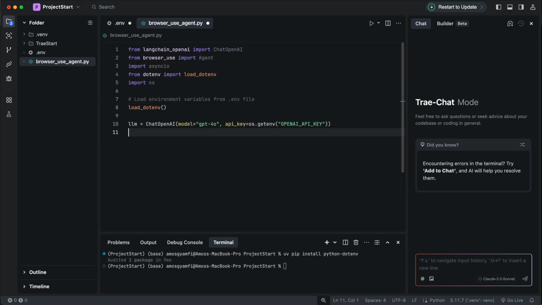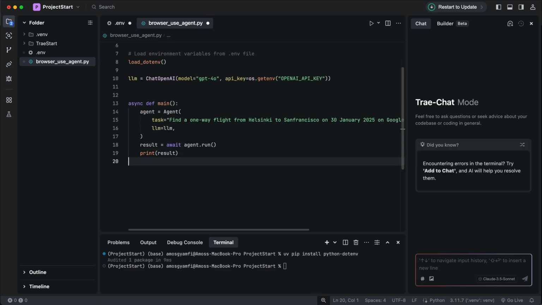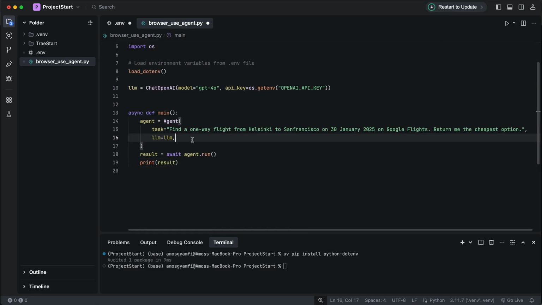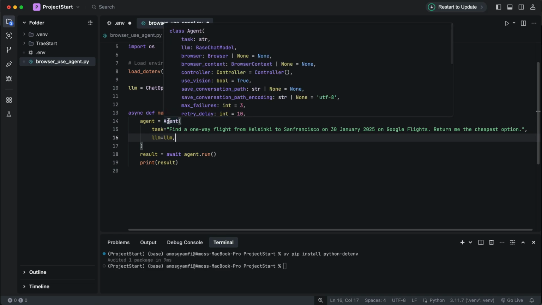Then I'm going to create a new LLM instance for the model we want to use. Over here, we have specified GPT-4o. Then we load the API key from the .env file. The next thing we should do is create a new agent using the Agent class. For our new agent, we are using the Agent class of Browser Use that has several parameters.